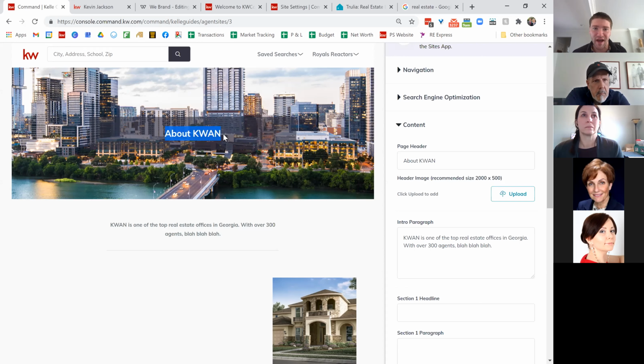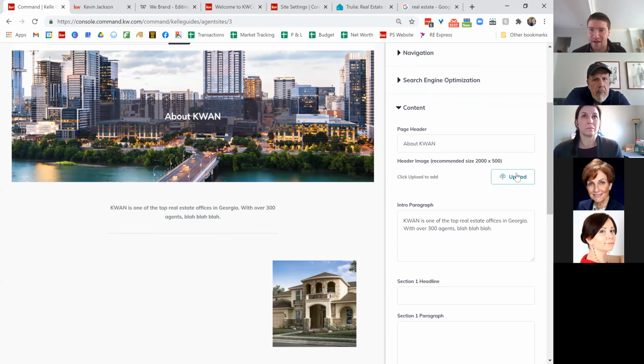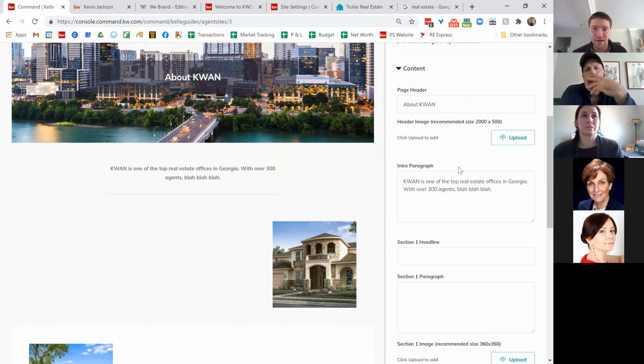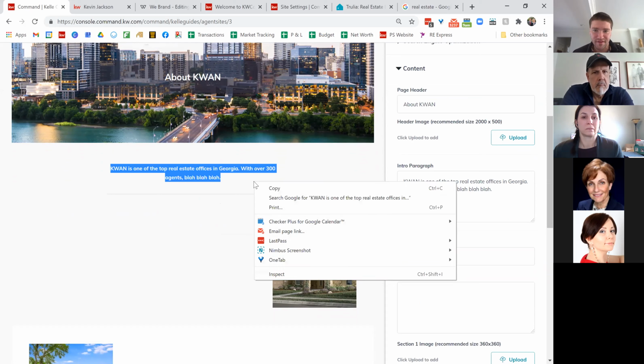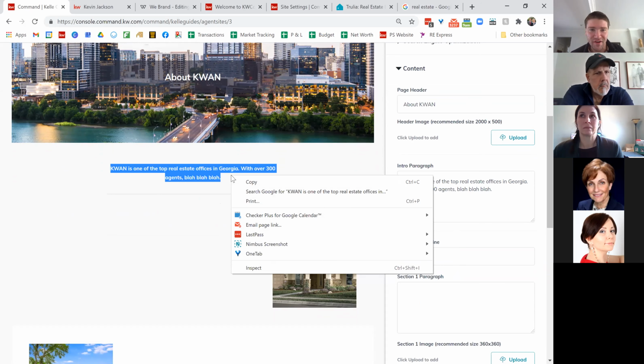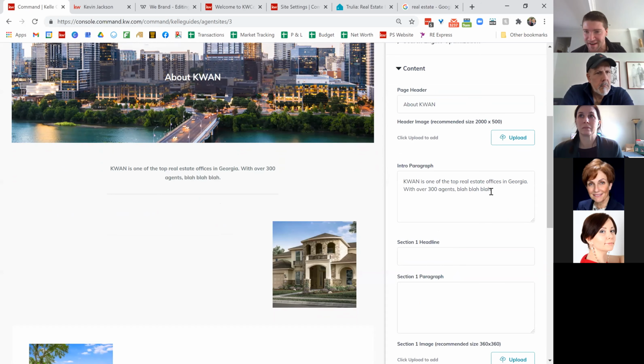And then you can change out this header image just by hitting this upload button. And again, it gives you that recommended size. Your intro paragraph shows up in bold right underneath. I actually set this up the other day just so I could test it out. But your intro paragraph, so, something about Keller Williams.